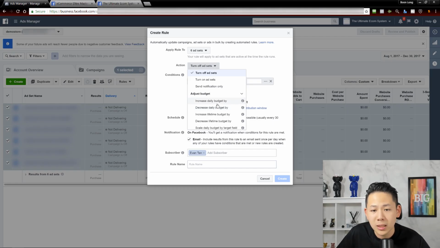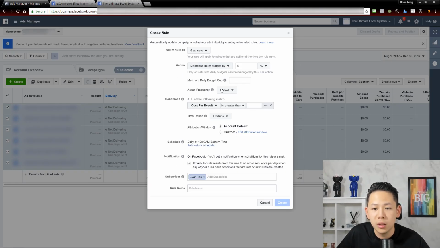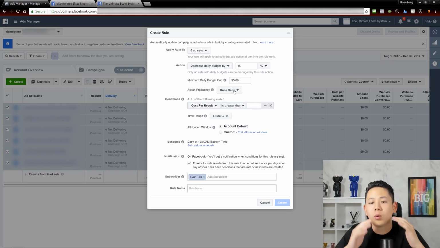So let's go ahead and set an example. For example, I want to decrease the daily budget by 15%. The lowest I want to go is $5, so no ad sets will go below $5 using this Facebook rule. The action frequency will be once daily. As we have mentioned previously, we always want to only adjust the budget daily, even if it's by Facebook rules using the automation. We want to only adjust it once per day.